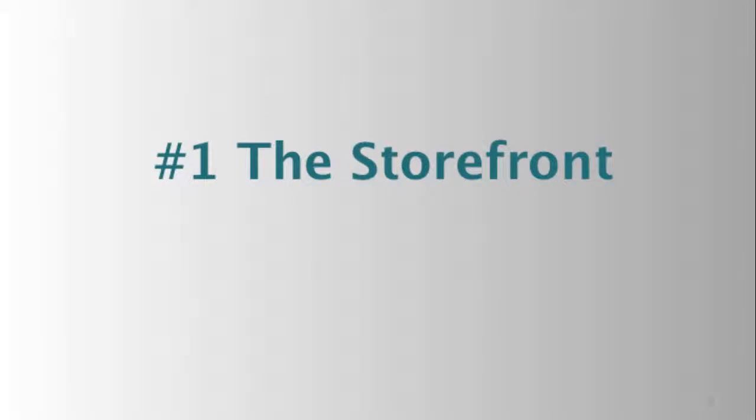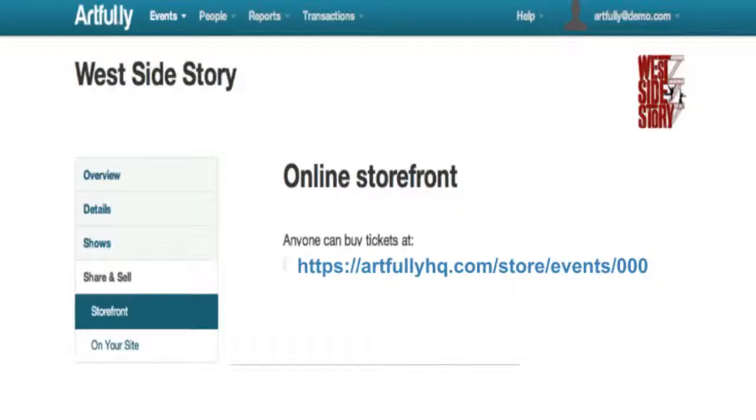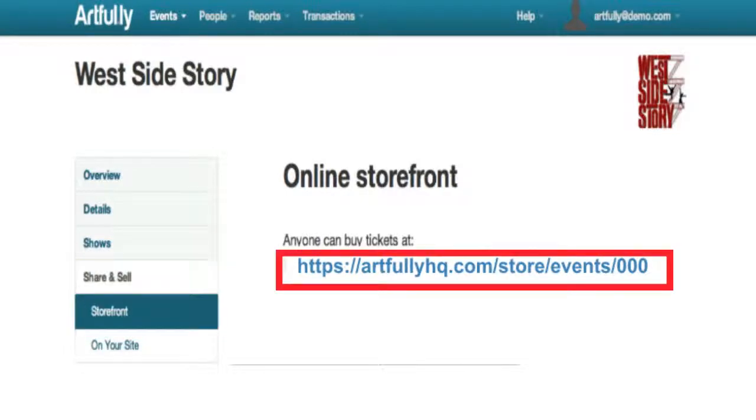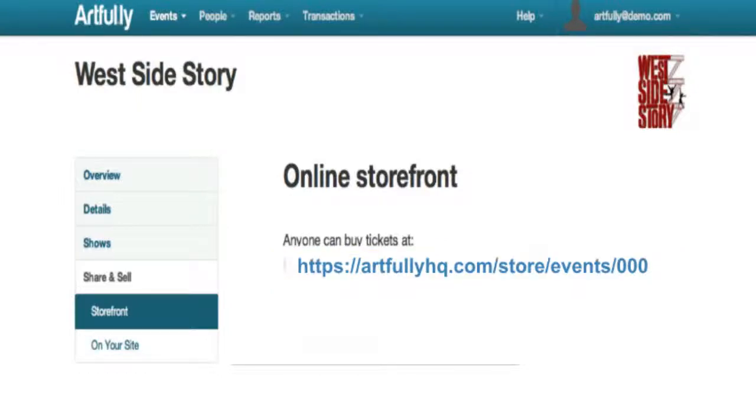Let's start with the storefront, which you can access here under the Share and Sell menu. The storefront is a public page where your patrons can go to buy tickets to your events. The link is automatically created when you put tickets on sale and publish your shows, and you can post links to the storefront anywhere you are promoting your event online.